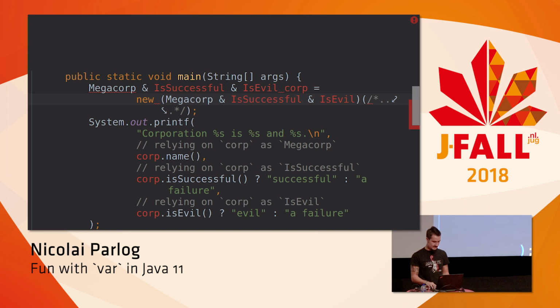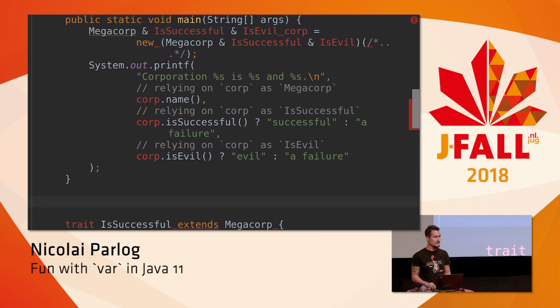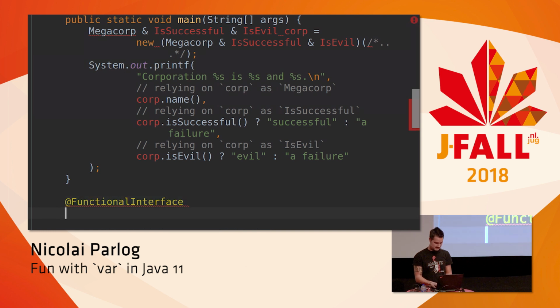OK, let's try to get there. There are a couple of recipes that we have to do. We have to create a functional interface. Because as I told you earlier, lambdas, and the trick here is to use a lambda, lambdas don't have a type of their own. So we can cast a lambda to all kinds of crazy things. And this is what we're going to do here. So the first thing that we need is something that we can create with a lambda. So we need a functional interface. And we're going to call it megacorp delegate, and it extends megacorp.